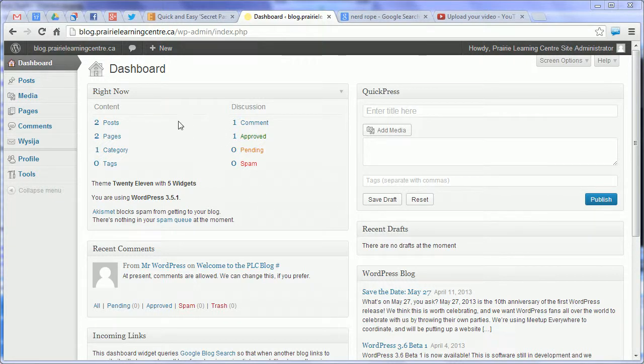Now, you'll notice that when we're in our dashboard over here under the discussion section, it lists categories for comments. It says there's one comment, and it's an approved comment, which means that the administrator for the site has already given the go-ahead for that comment to appear.